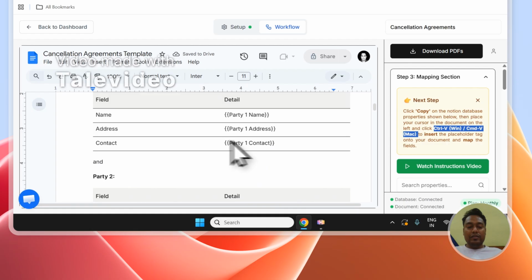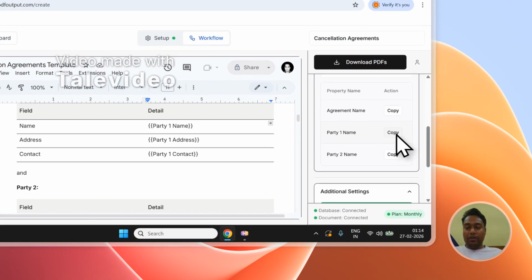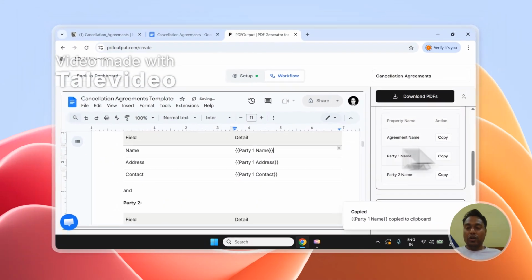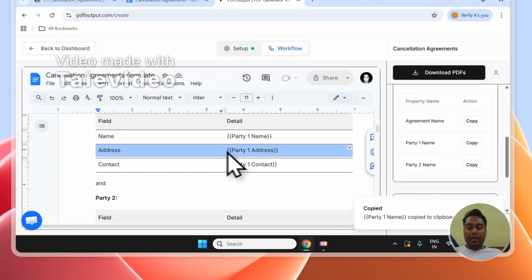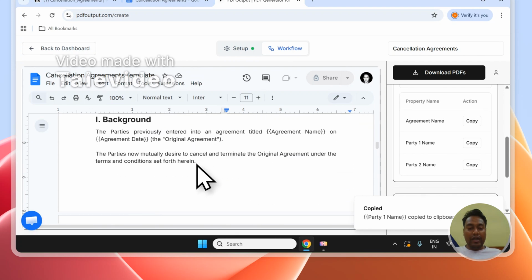Okay. Similarly, if you want to add the party name, I can simply search for the party name and it will automatically show up. I can click on copy and add it over here. So let me remove this and paste it. Copy and paste all the properties, whatever you need, onto the document at the right spot, and everything gets mapped correctly onto the document, precisely the place where you want to have it.